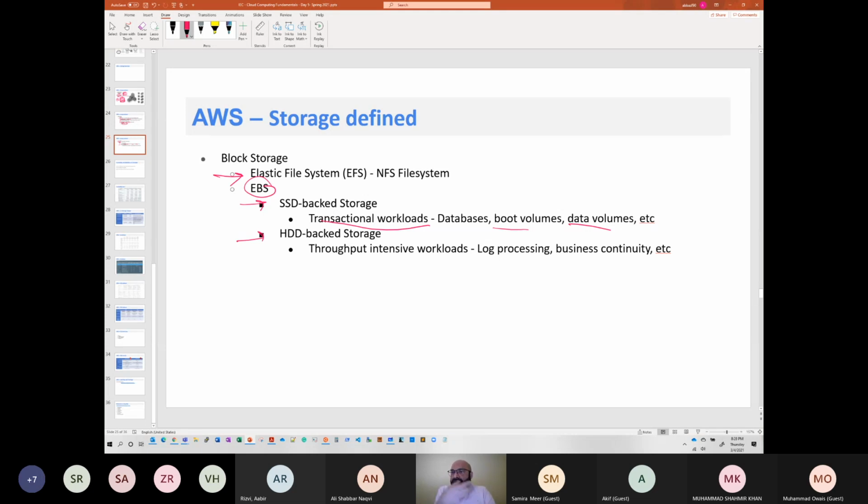SSD stands for solid state drive. There is no mechanical component inside the SSD. It's all electronics. I do not have one this time, but in our next class, I'll show you the SSD storage. It's like a regular circuitry, you cannot tell a difference, but that is why it is way faster than the hard drive, or HDD-backed storage. So HDDs are slower in speed. They are mainly used for log processing or some business continuity work, or any type of work that does not require faster throughput or faster access.